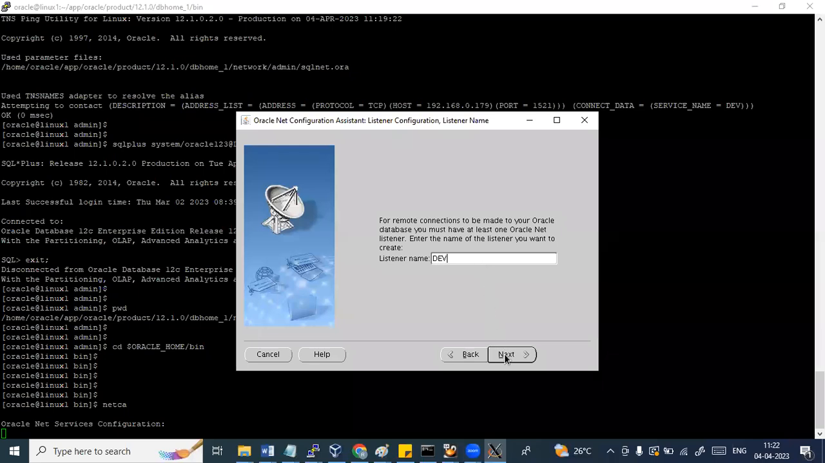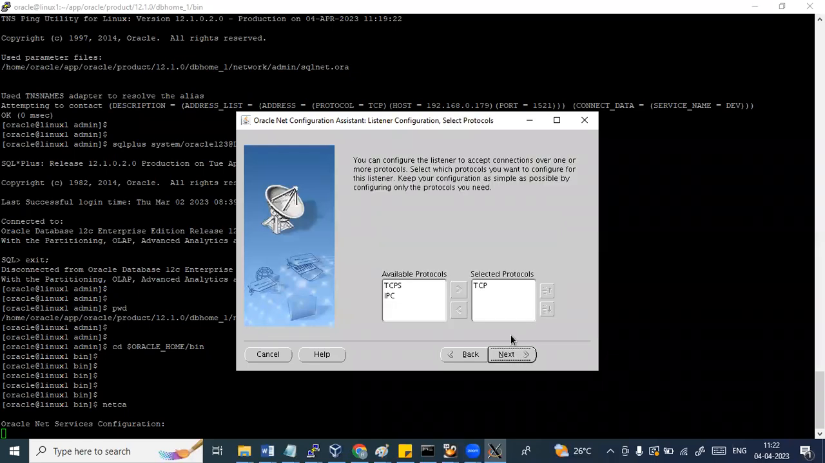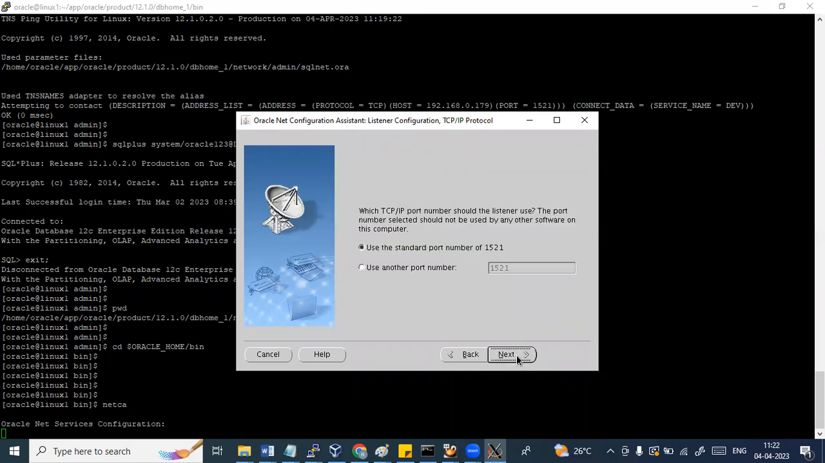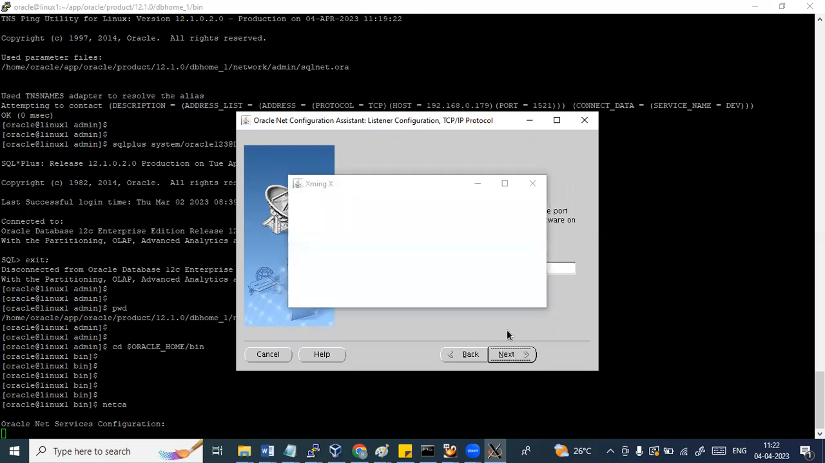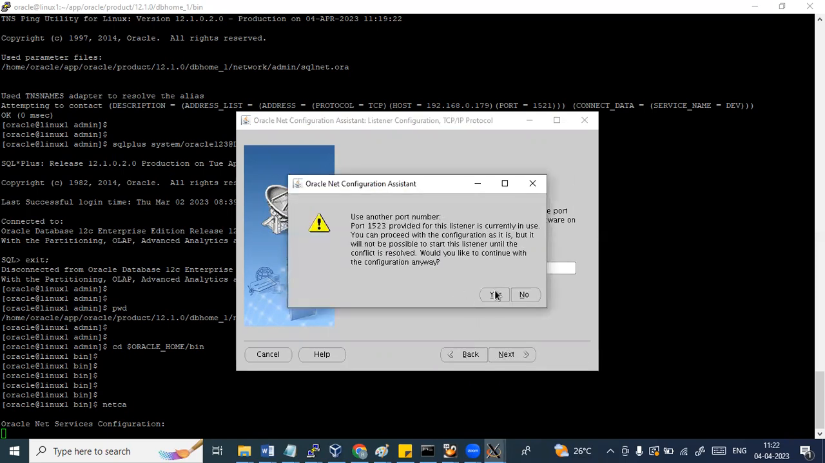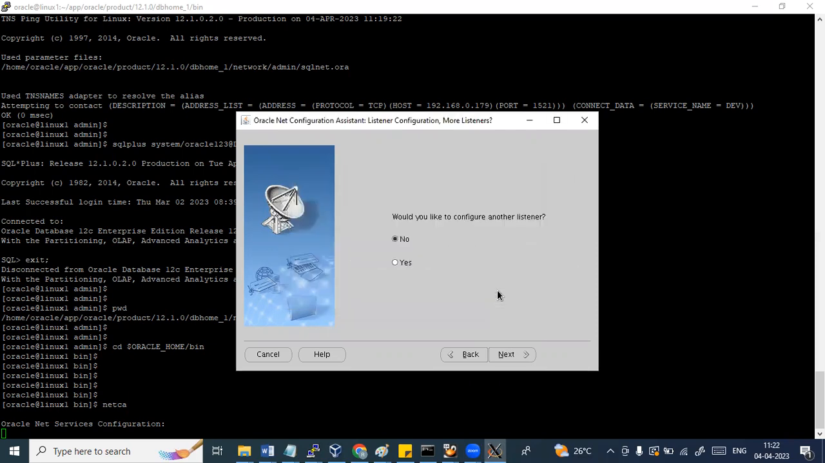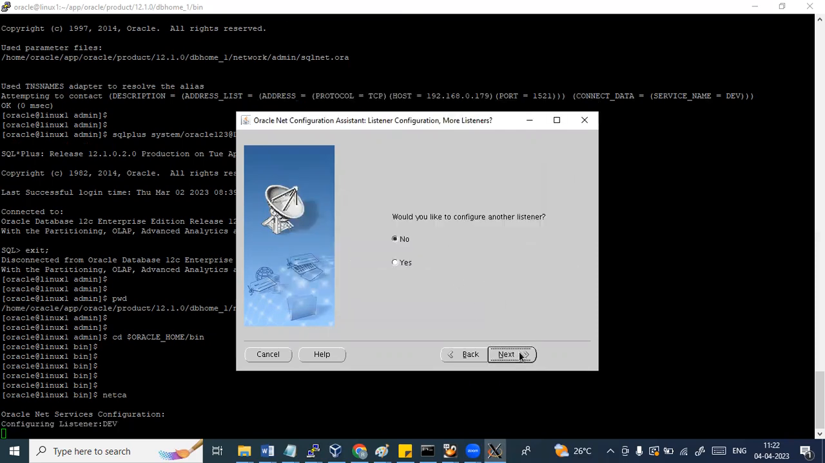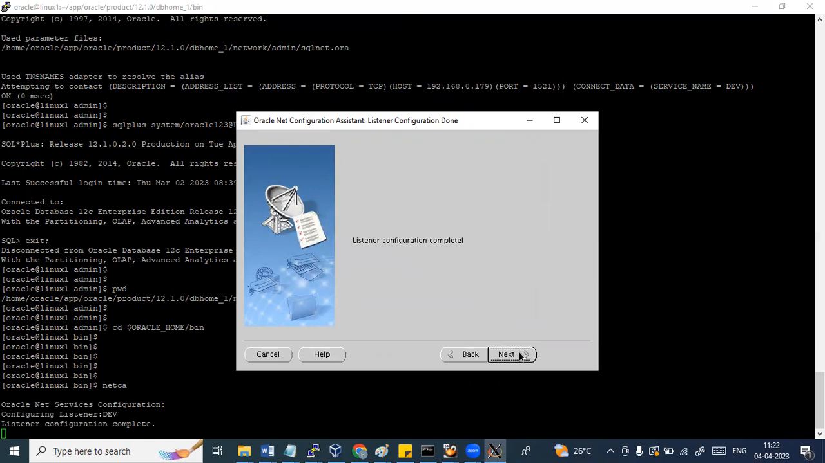So if I give dev, then it will ask for the protocol type. Then for the port, I will give the port number 1523. Then I'll click next. Yes, like to configure now. This is to add a listener, right? Yes. There are two ways. You can directly copy the content from the template, or you can generate the listener files by using this assistant.